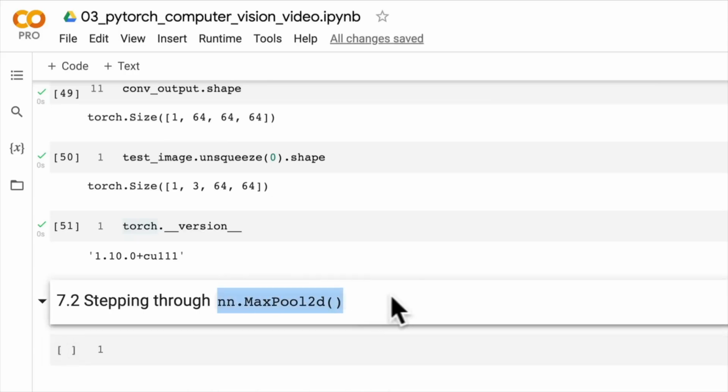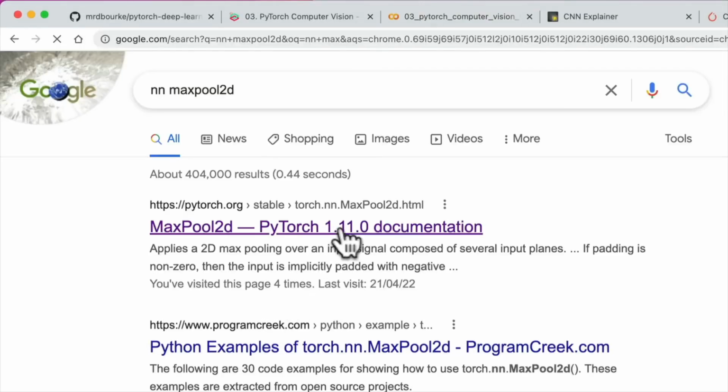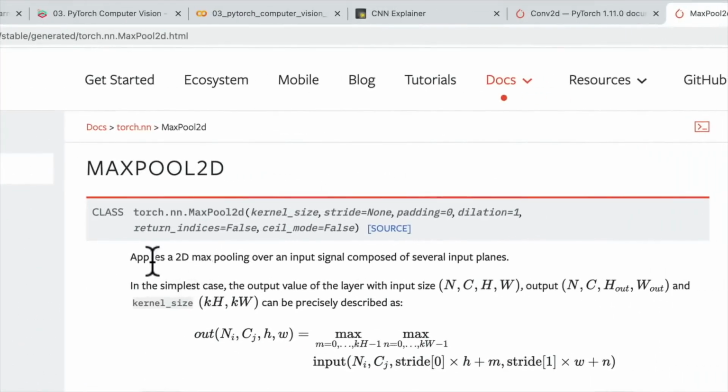And so where could we find out about MaxPool2D? Well, of course, we've got the documentation. I'm just going to link this in here. MaxPool2D: in the simplest case, the output value of the layer with input size (N, C, H, W) and output (N, C, H_out, W_out). By the way, this is number of batches, color channels, height, width, and this is the output of that layer. And kernel size, which is a parameter up here, (kH, kW), can be precisely described as: out is going to be the max of some value, depending on the kernel size and the stride.